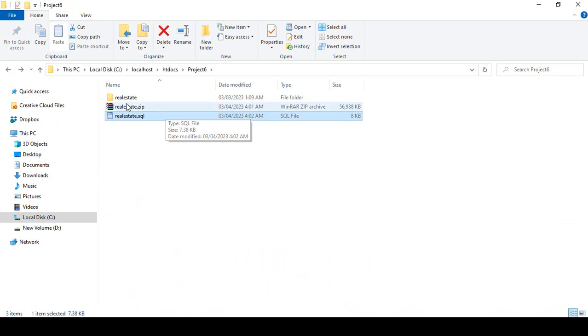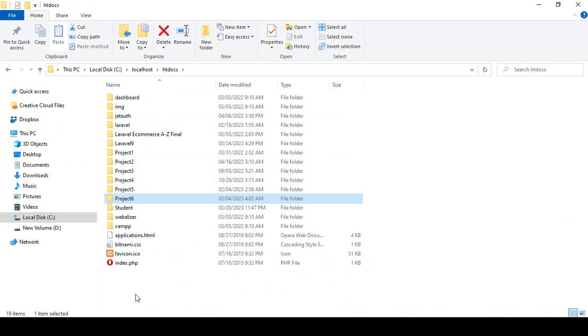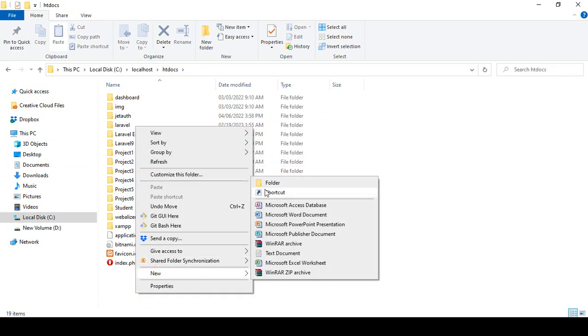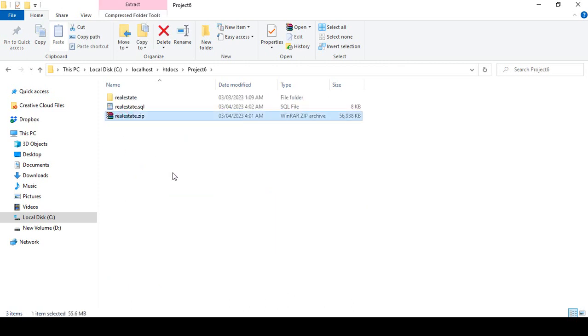So now I want to restore it. If you want to restore it, here I want to create another new folder. I name this folder Laravel backup. And now from project 6, I want to copy it. I copy it as real estate. Right now I want to restore it from the source code.